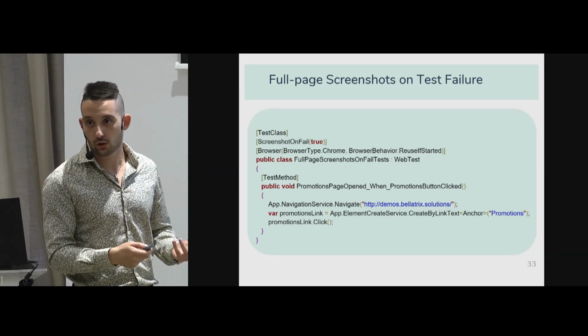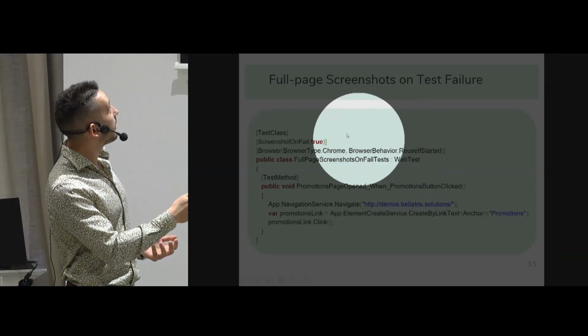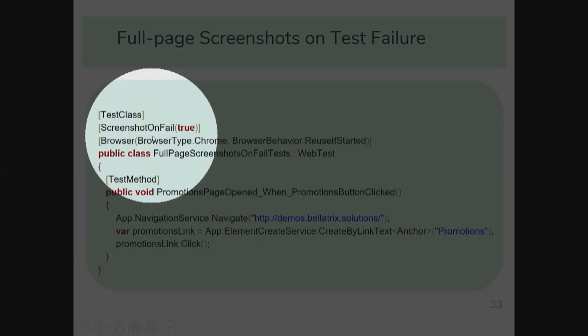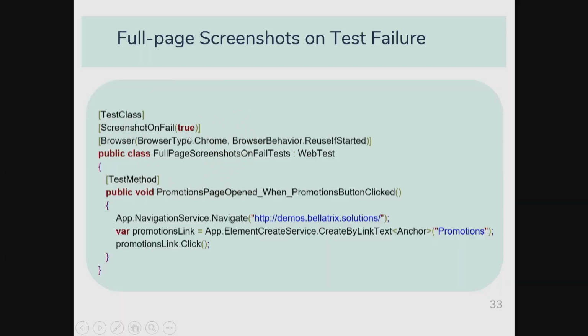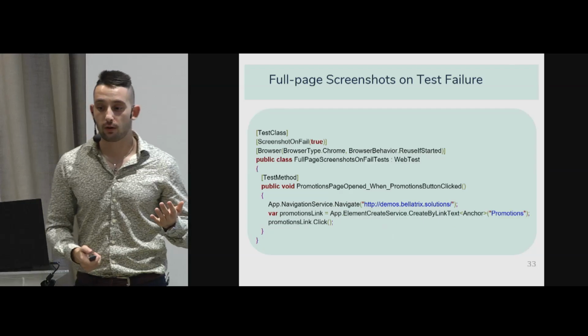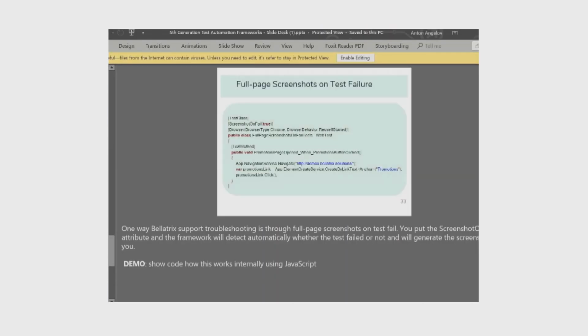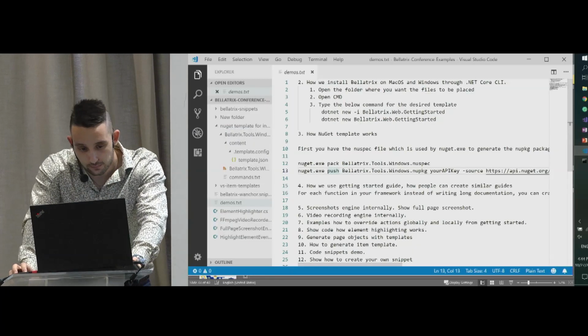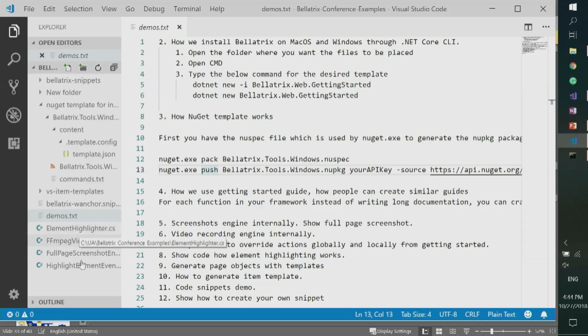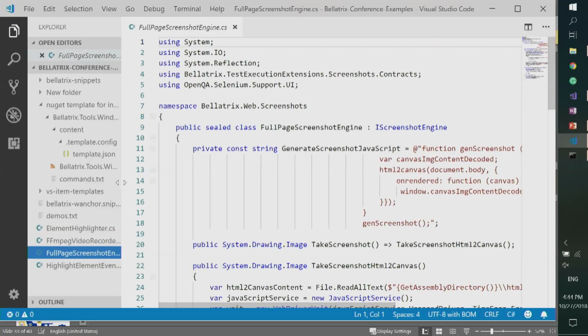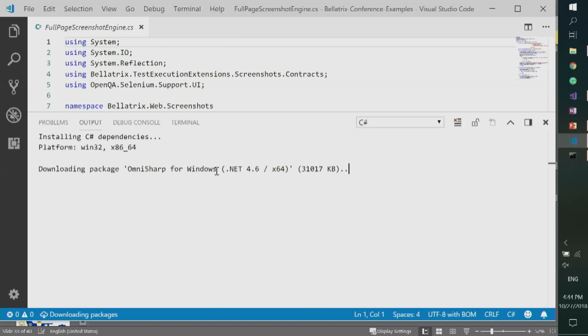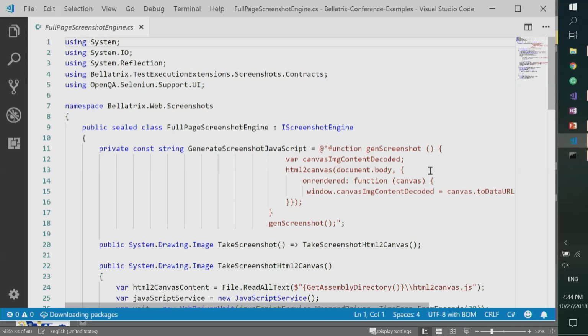I'll show you the code in a bit. But here again, we use attributes, screenshot on fail. When you point to true, the framework will automatically detect whether your test failed or not, and will create the screenshot. Now I will show you how this works. By the way, again, the example is in C#, but you can write something very similar in Java and any language.